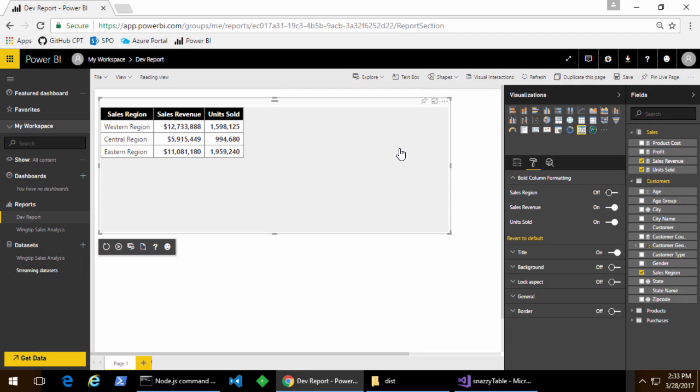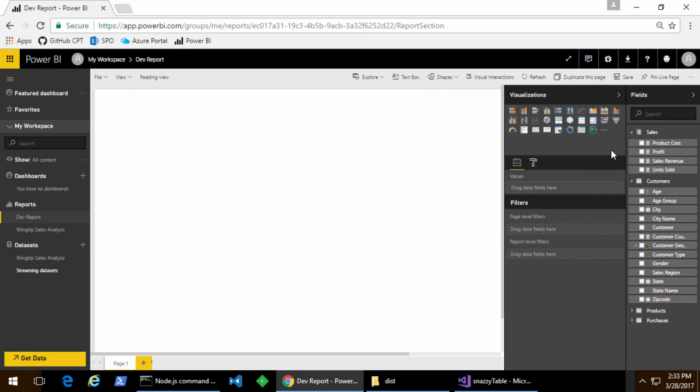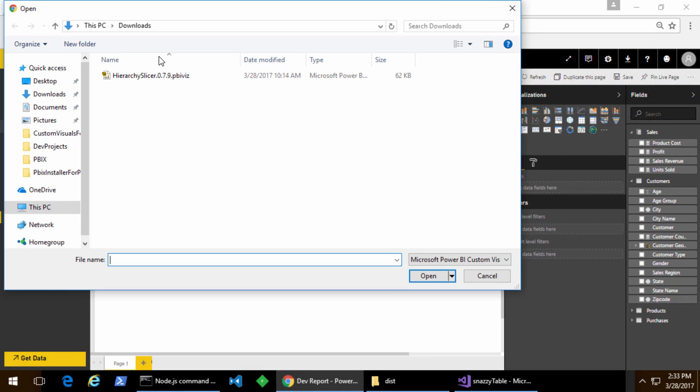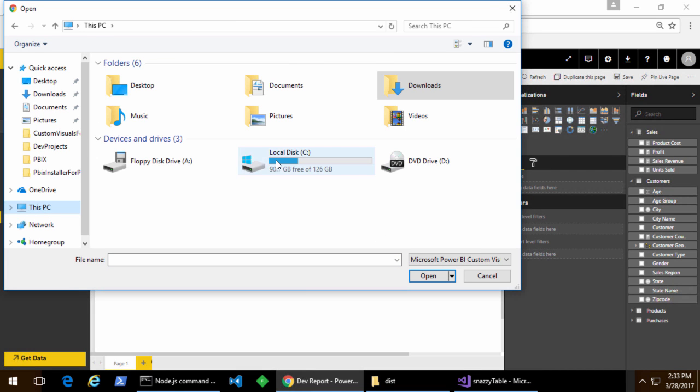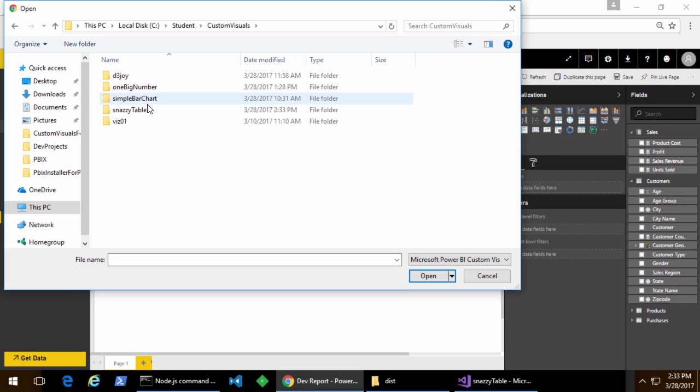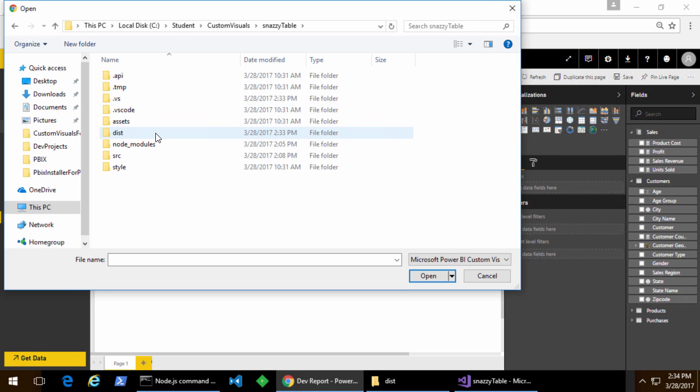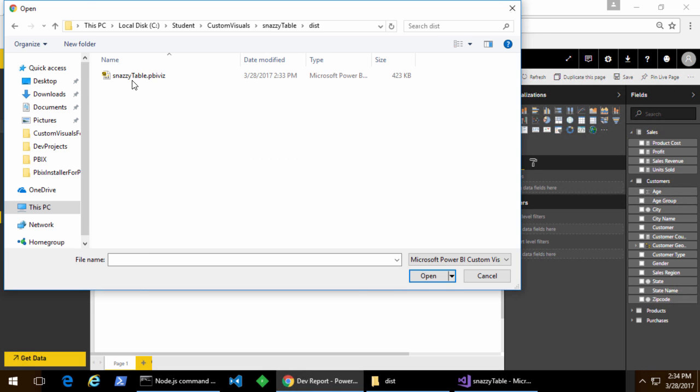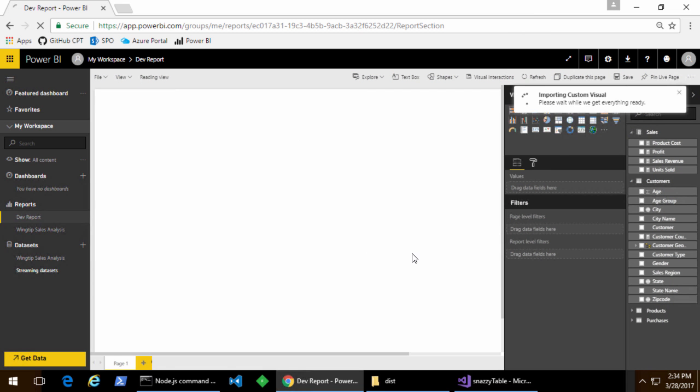Let's go back here. Let's forget about using the developer visual, and now let's just add that visual. I'm going to say import custom visual, just like we did earlier. Now we have to seek and find that. If I go into student, custom visuals, and snazzy table, it always builds it into the dist folder. Let's go ahead and add that inside.